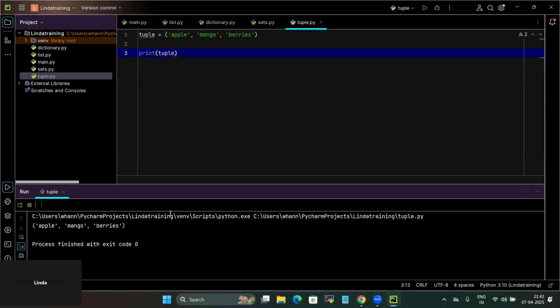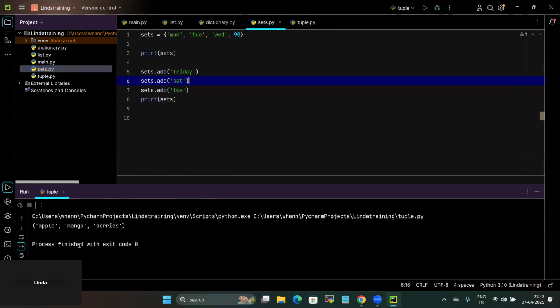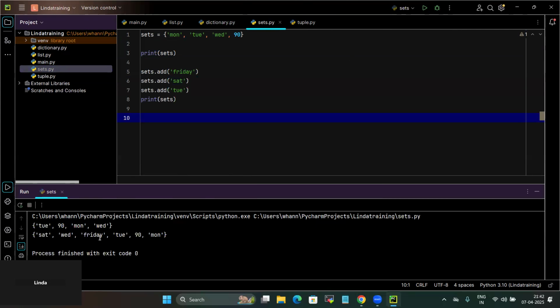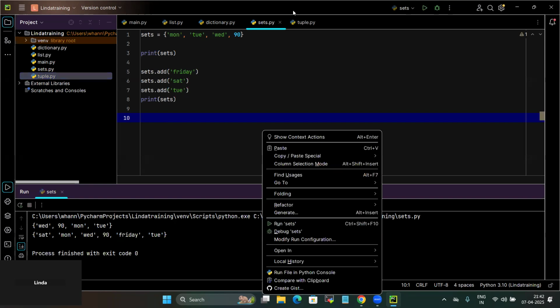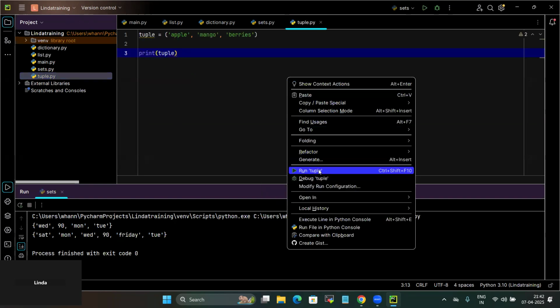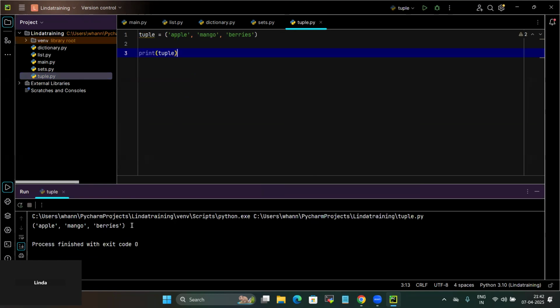tuple. So here they will be in the same format, but in the sets, the result will not be in a similar fashion. Run sets. In the sets, see the outcome is not always in a proper format, but you'll get the results of all the values properly, but they will not be in a proper sequence. But in tuple, you get it in the similar fashion.